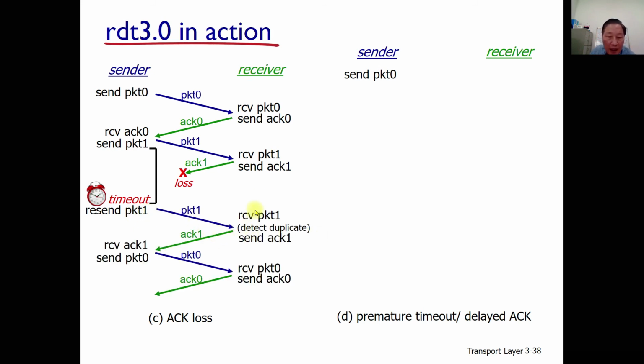Thus here, even though that was successfully received by the receiver, the sender retransmitted the same packet here, packet 1. Thus there is a duplicate packet here. But still the receiver sends the acknowledgement for that duplicate packet here.